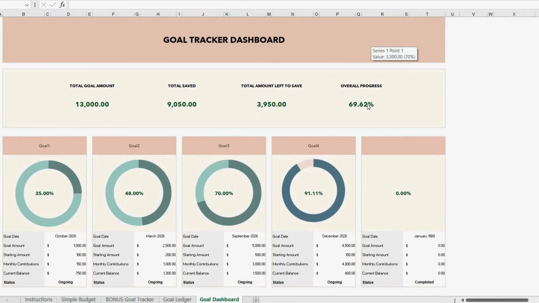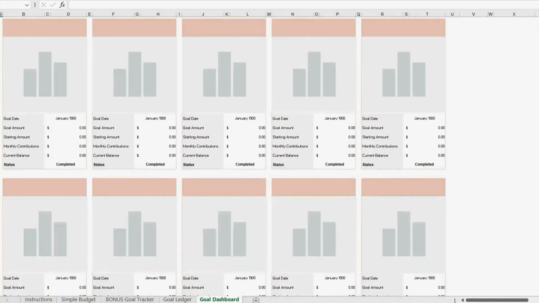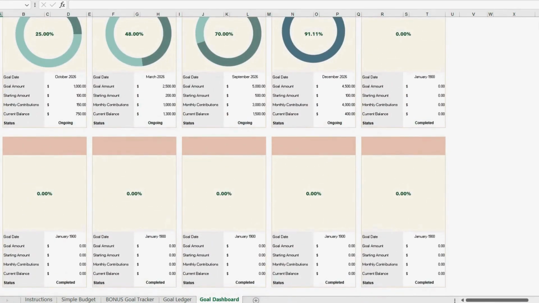Below are blocks for each goal. These blocks are generated automatically based on the data specified in the Goal Tracker and Goal Ledger sheets. In each block, you can see the percentage of the goal achieved, the start date, the target amount, the starting amount, the monthly savings amount, the current balance, and the goal status. Once the goal is achieved, the status will change to completed. You can analyze data for up to goals. Tracking your goals helps you stay focused, evaluate your progress, and reach your financial targets more effectively.